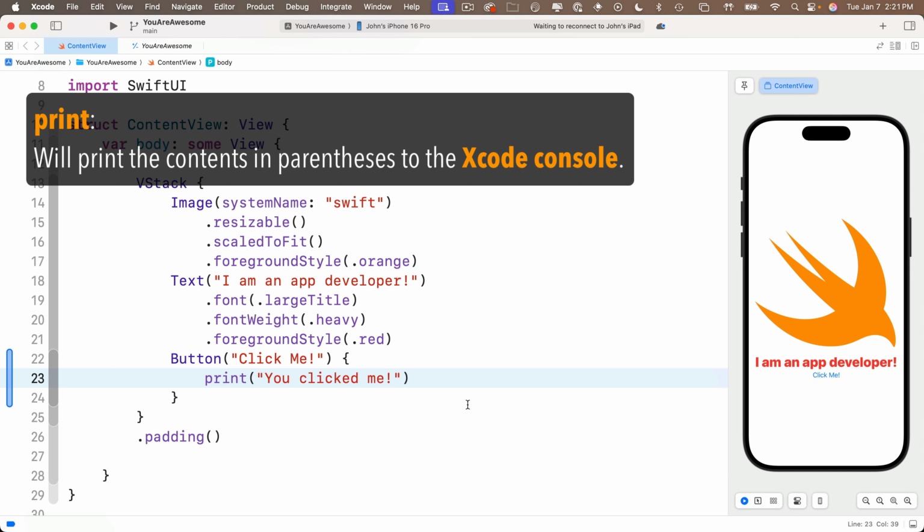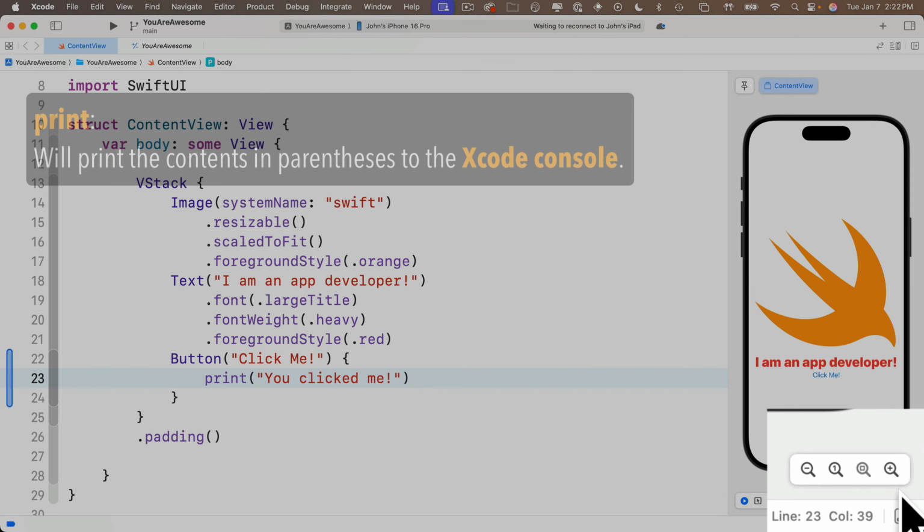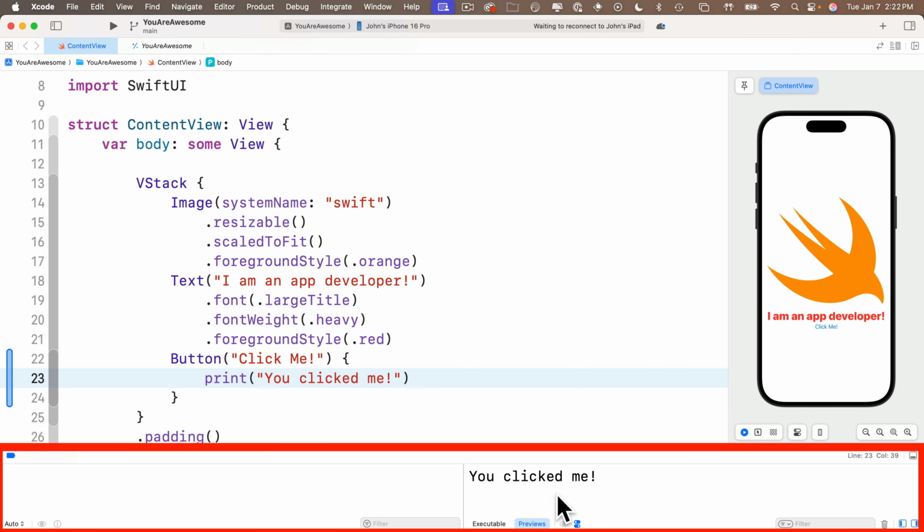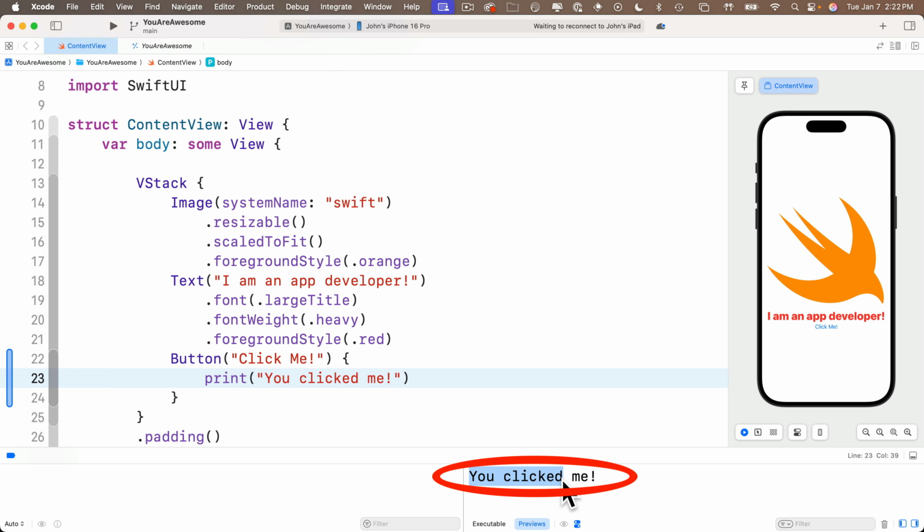So where's the console? Well, it's in an area called the debug area. How do we find the debug area? If you move your cursor to the icon in the lower right, it looks like a square with a little line in the bottom. The tooltip says Show Debug Area. This acts as a show hide toggle. Click it, and oh, a new pane shows up at the bottom of Xcode. This is called the debug pane, and I can see the string "you clicked me" printed out.